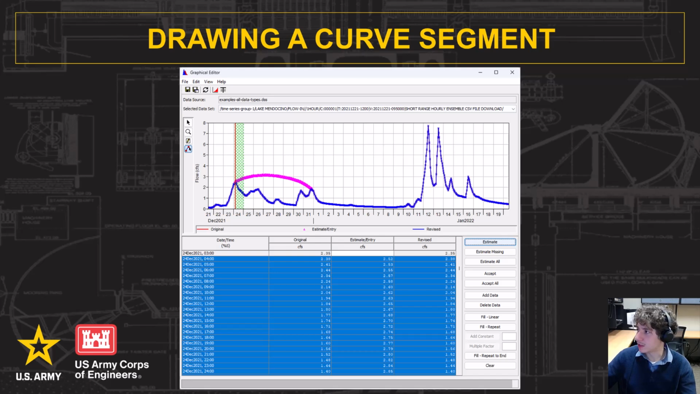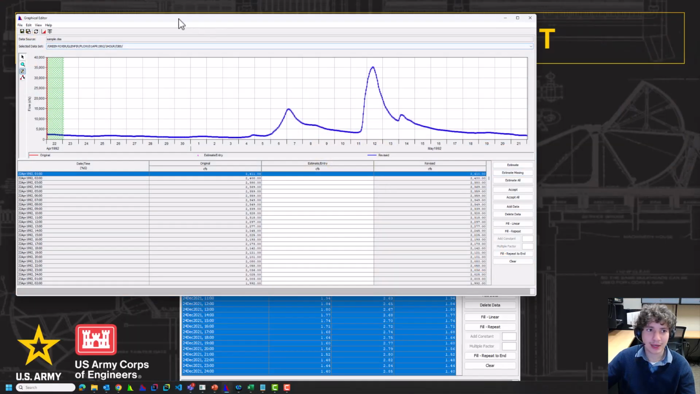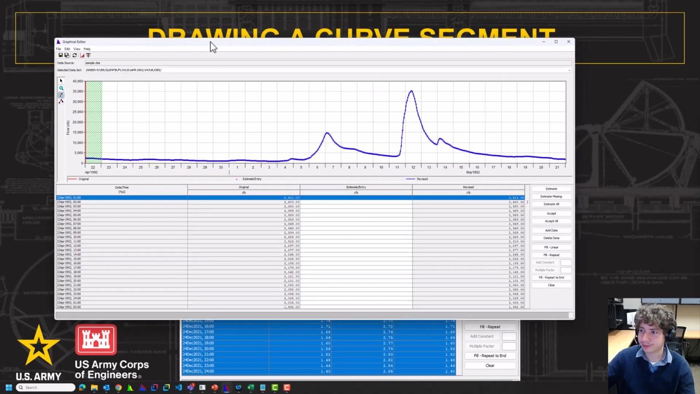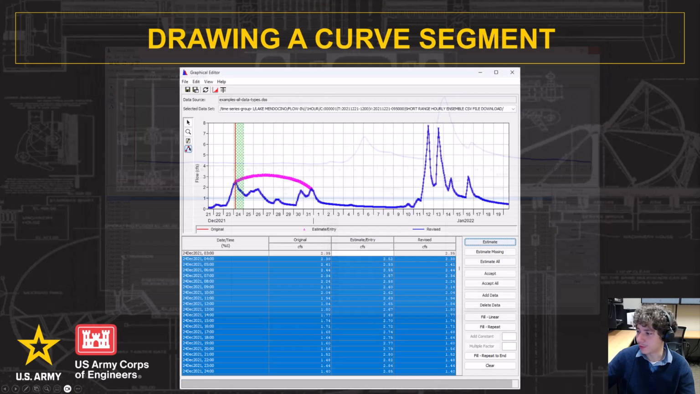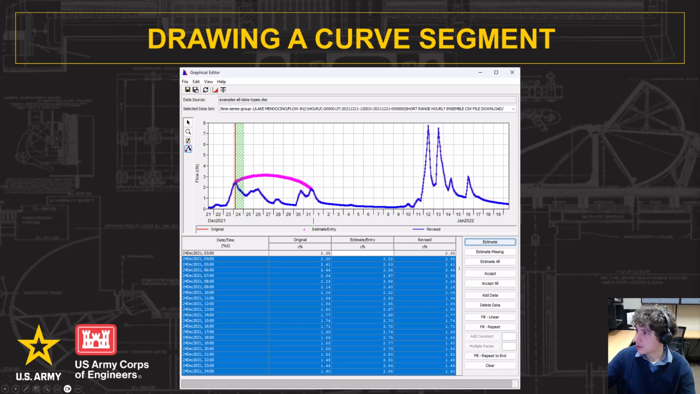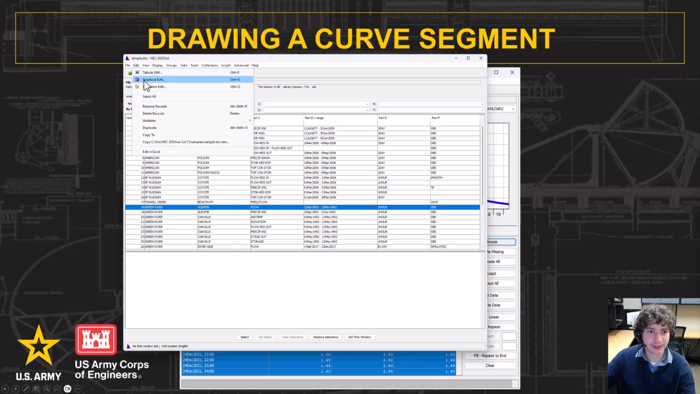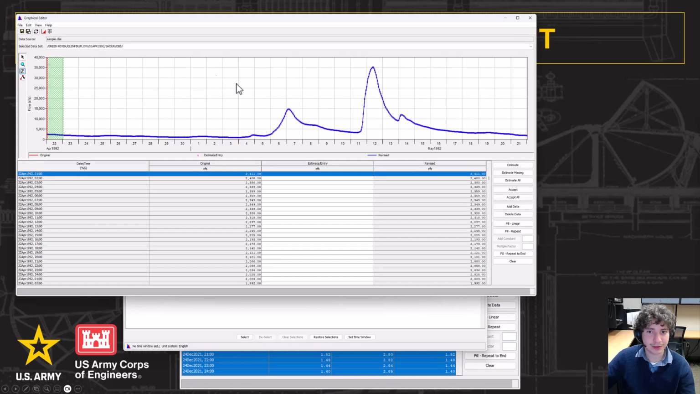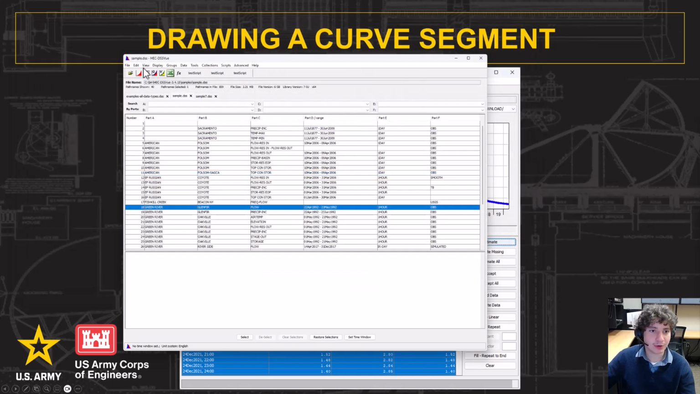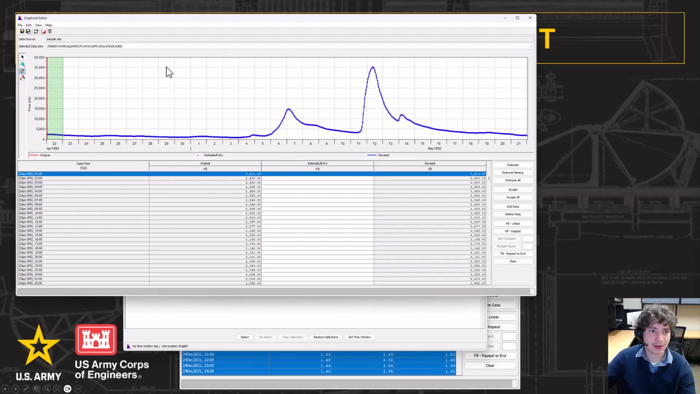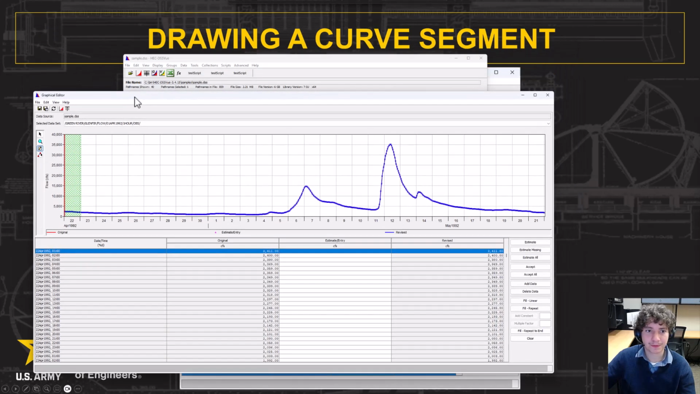So let's see if we can show an example of this. So here we have our graphical editor. Now let me show you how to open up the graphical editor first. Given our selected time series, we can either go to edit, the dropdown, and click the graphical editor here. This is going to open it up. But we can also click this icon right here, which is the graphical editor icon. It'll also bring up our graphical editor.